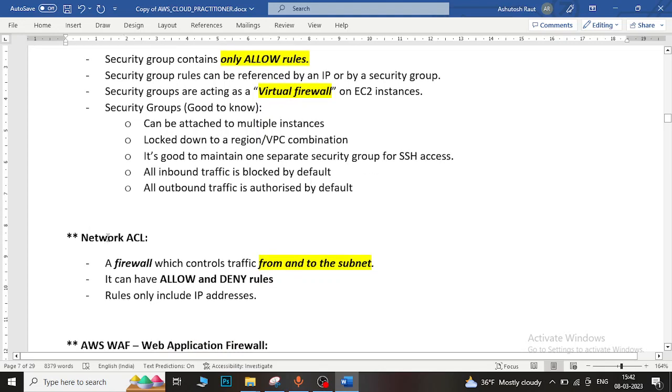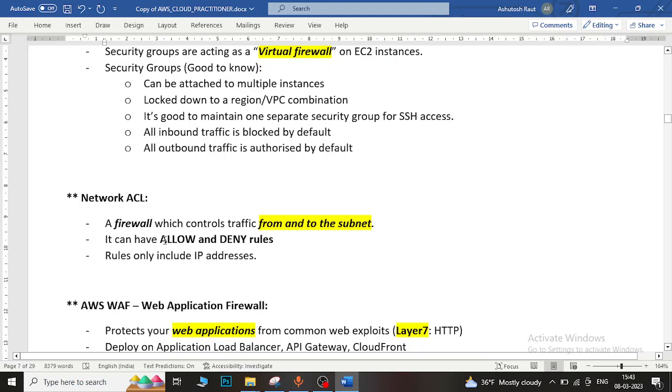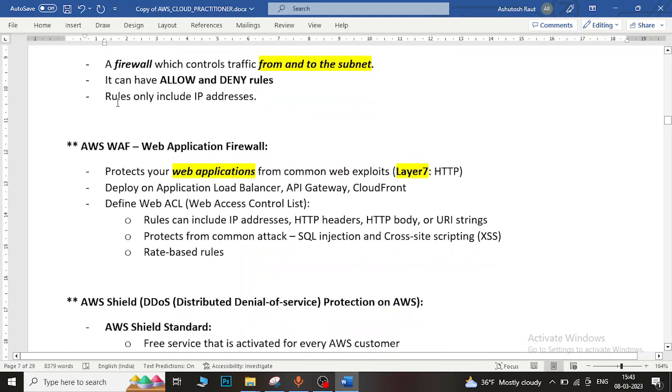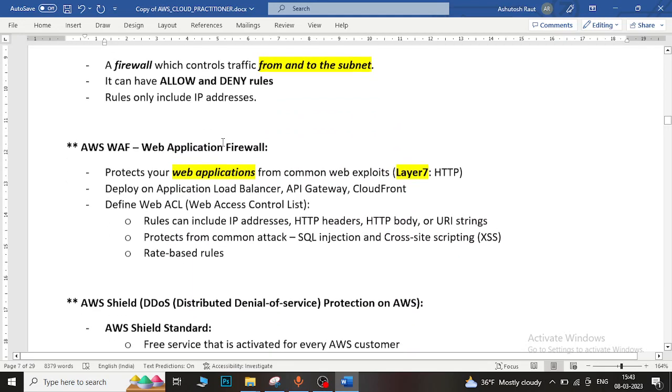And network ACL. Network ACL is also a firewall which controls traffic from and to the subnet. So network ACL is at subnet level, security group is EC2 instance level. It can contain both allow and deny rules, but the security group contains only allow rules. And network ACL rules only include IP addresses.